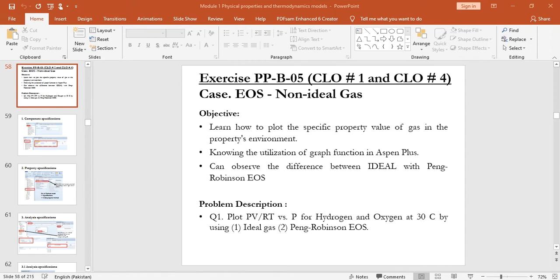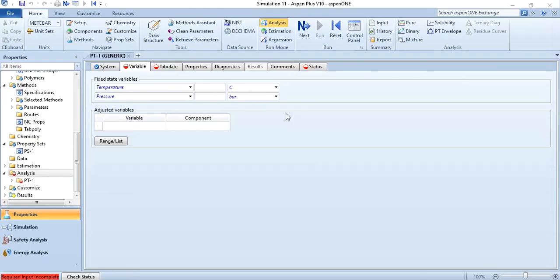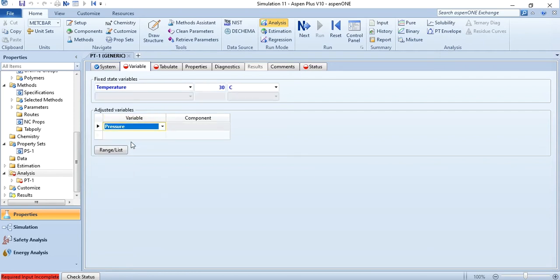So what you do, you go back to Aspen Plus and specify temperature as 30 degrees centigrade. However, you cannot specify pressure over here because it's not fixed. You have to adjust it. So what you will do, you will come here to variables, adjusted variable, and select pressure. And once you select pressure over here, this pressure bar has been removed from here. So you have specified one fixed variable and one adjusted variable.